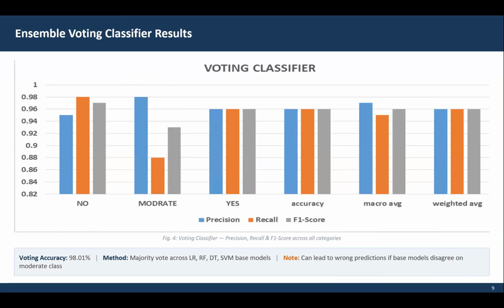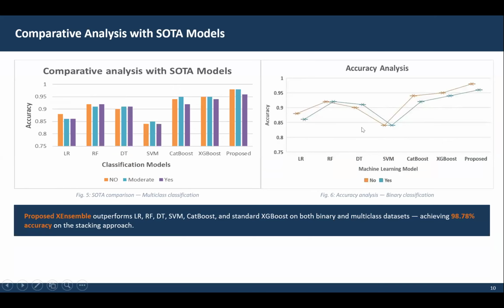Then, second comes the voting classifier. This is the graph of the voting classifier, showing whether the model is performing good or not. Then comes the comparative analysis of state of the art techniques.